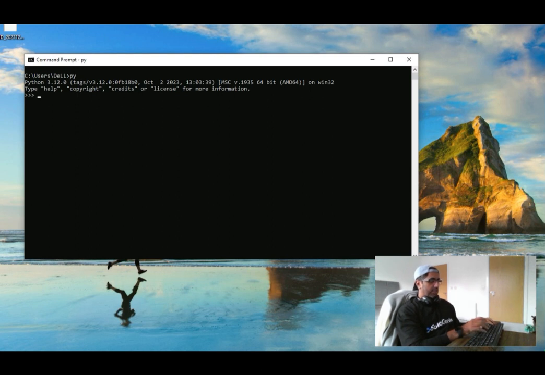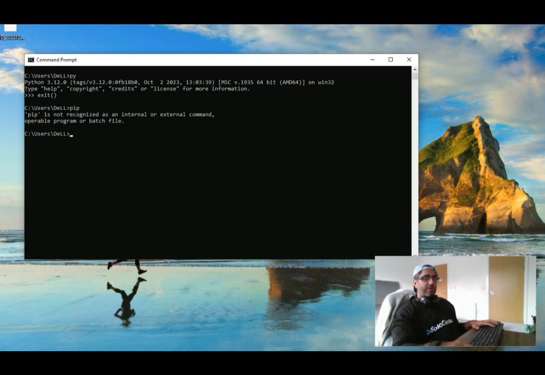But if I exit from here and check whether we have pip installed, it says pip is not recognized as an internal or external command. This doesn't mean pip is not available in our system. It is available, but maybe we have to use pip3. See, pip3 is also having the same problem. Now, this problem is related to the path variables we have.